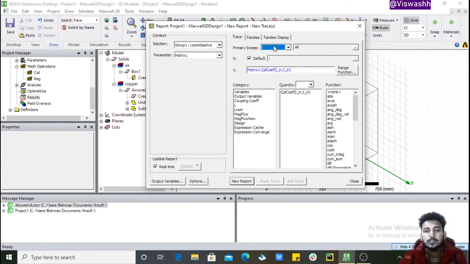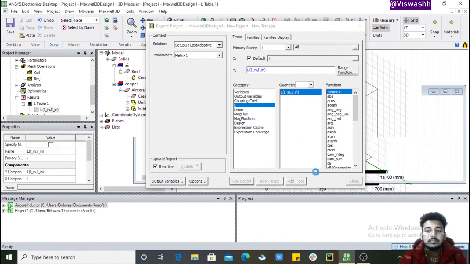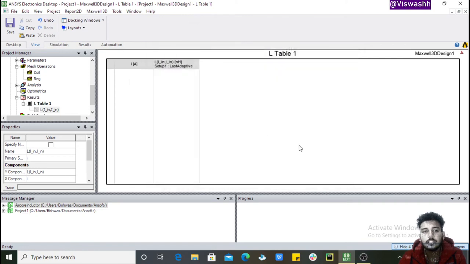And it's by default, by the way, you can't change this. It's by default set to I because we have used only one variable here. Now go to the L and then select this one. So it's fine, right? We'll create new report, and that will give us the I. That's a variable, so it doesn't matter that much. What we need is this.